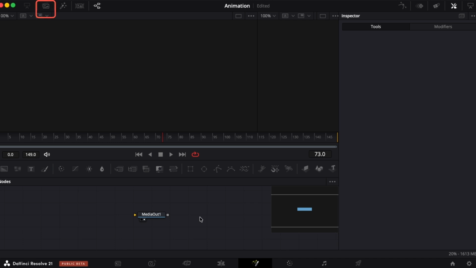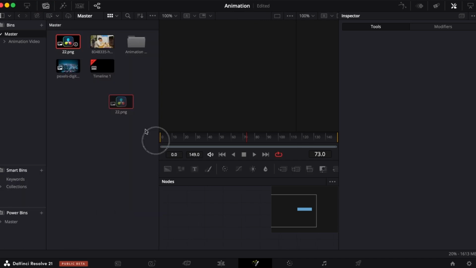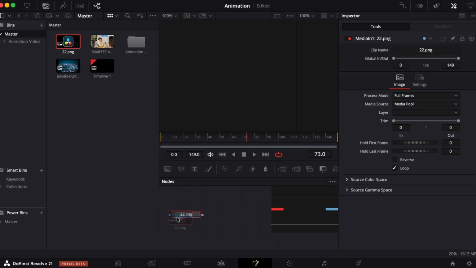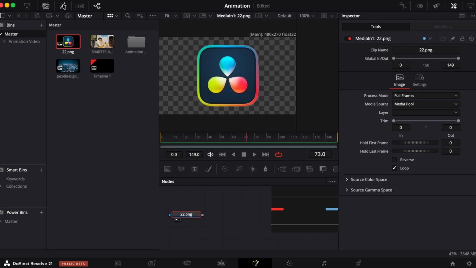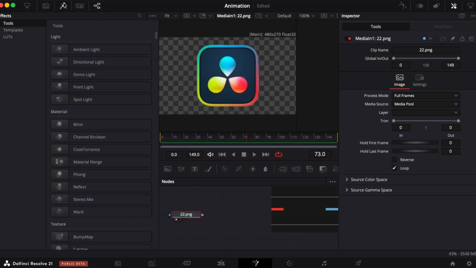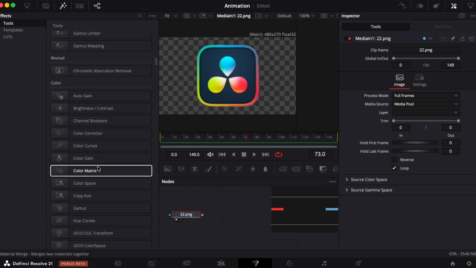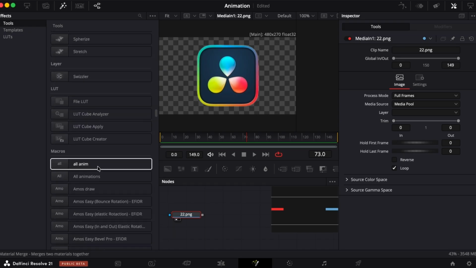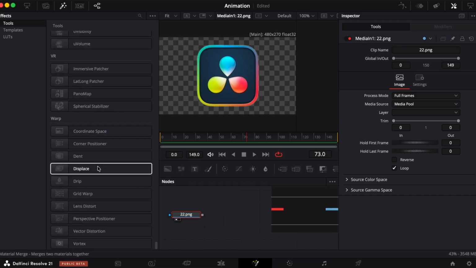We have a media pool, just like on the edit page, where we can bring in our logo. On the edit page it is a layer. In Fusion, it becomes a node. On the edit page, you have your effects. We grab the effects from here. The same thing here: when you click it, you also have a bunch of effects over here, just like on the edit page.